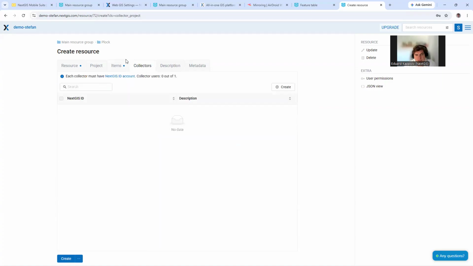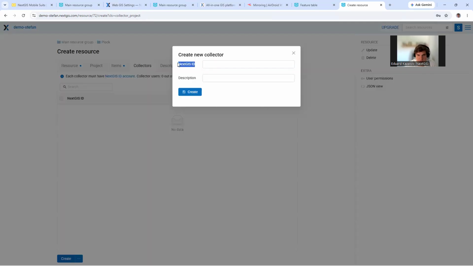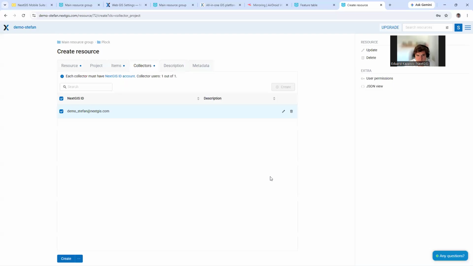Next thing, very interesting and very important, I should select people I want to collect this data. And these people could be any user having free NextGIS account. So you can add any person having NextGIS ID. I will add myself, or I will add this demo account. Create it, and any moment you can manage the list of people who have to be appended to this project.